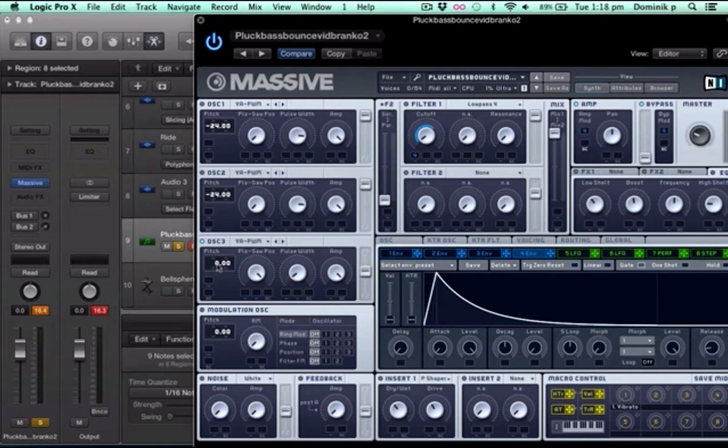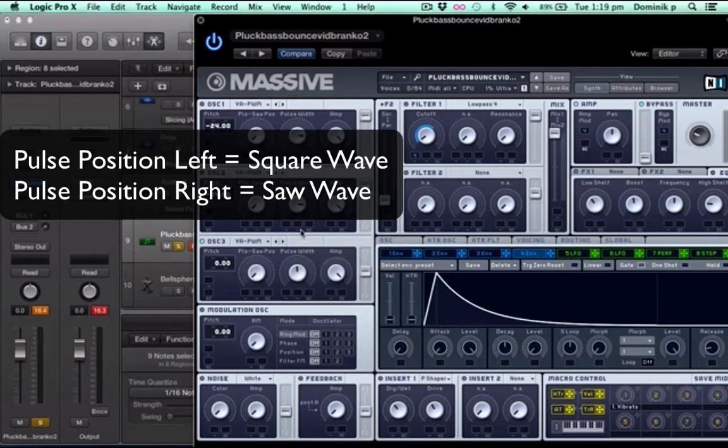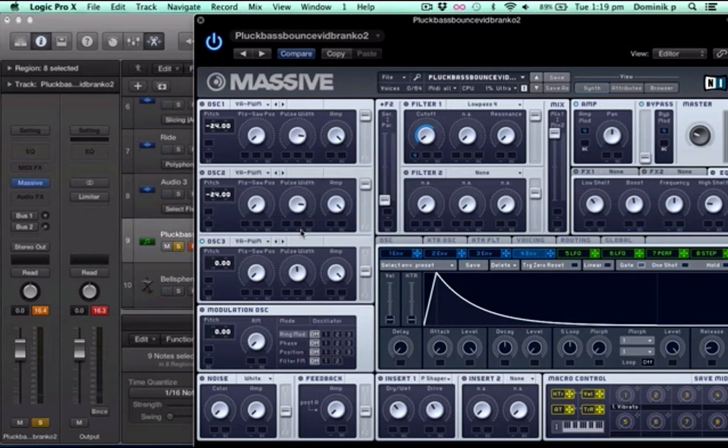Our pitch is going to be on 0, of course, and what does the sound or wavetable sound like? Well, to the far left, we put that to the center, it's a square wave. And to the far right, it's a saw wave. Now, to make our bass guitar sound, we want to turn that into a square wave, so leave it to the far left. And I'm going to quickly explain to you what this middle dial does.